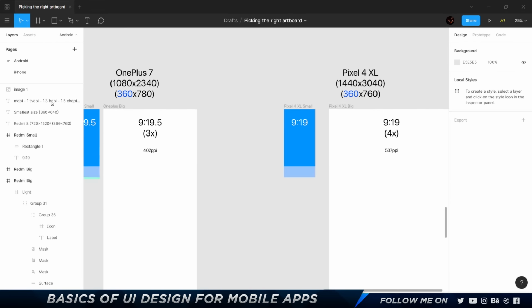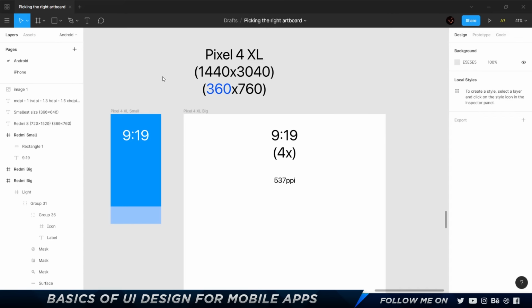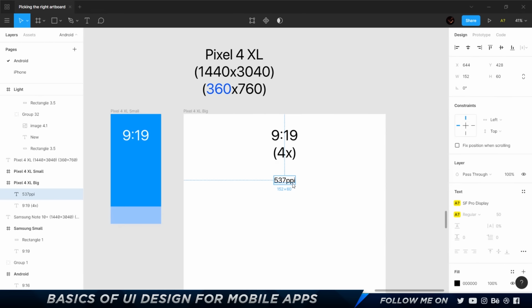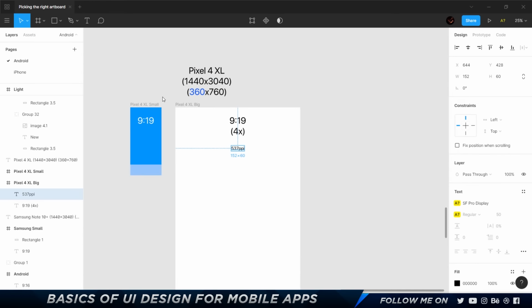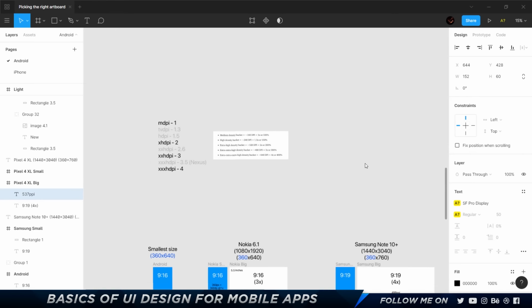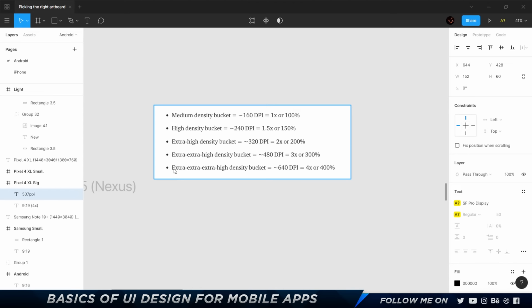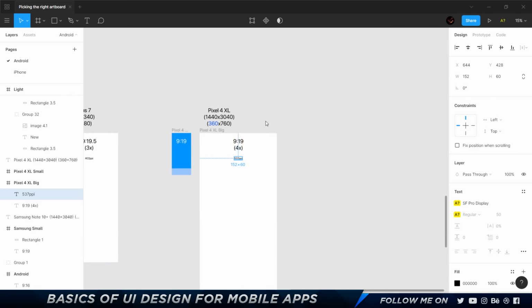Now let's take a look at the Pixel phones. Same thing applies over here. So 537 ppi, which is quite huge, quite massive. And that falls under 480 to 640, which is 4x. There you go. So we have this over here.